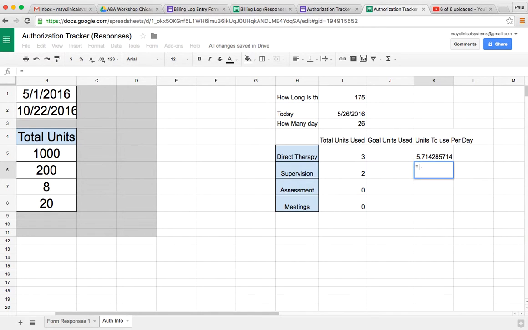This one I'll do equals 200 divided by, click up here. I'm not going to type in 175 because if these things change later, I want it to automatically adjust. So we should use 1.14 of supervision per day. Equals assessment total units divided by the length of the auth, equals meeting units divided by the length of the auth.